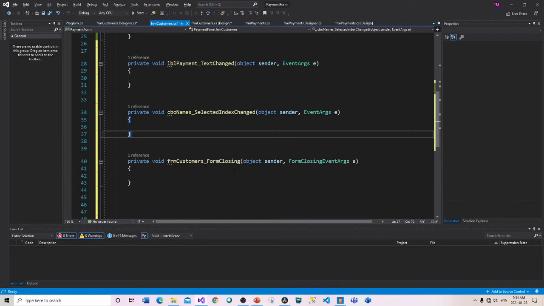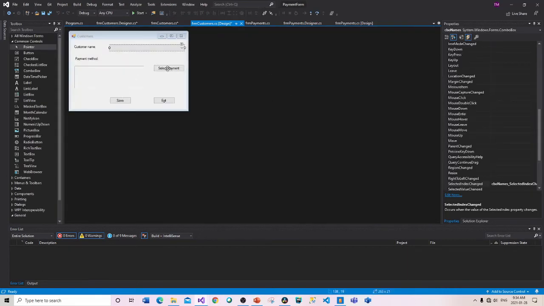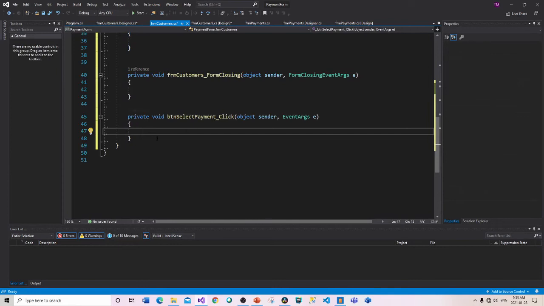Now I've got to do select payment click. Okay, so I've got to deal with the button, the select payment click. Okay. And the way I'll do that is I go back to here and double click on that. And so I've got select payment clicked. Okay, and I want to move this one up too.